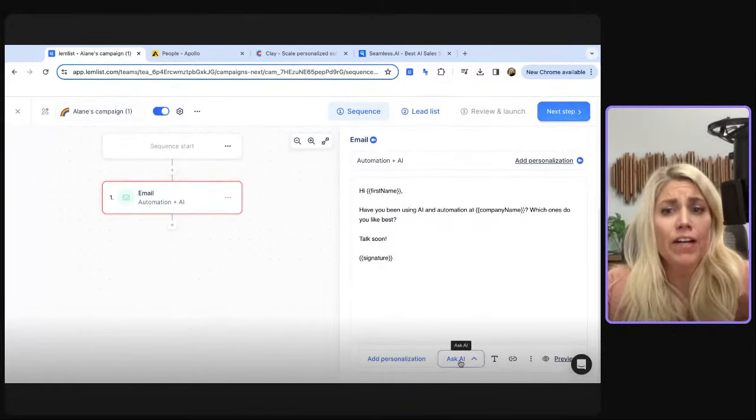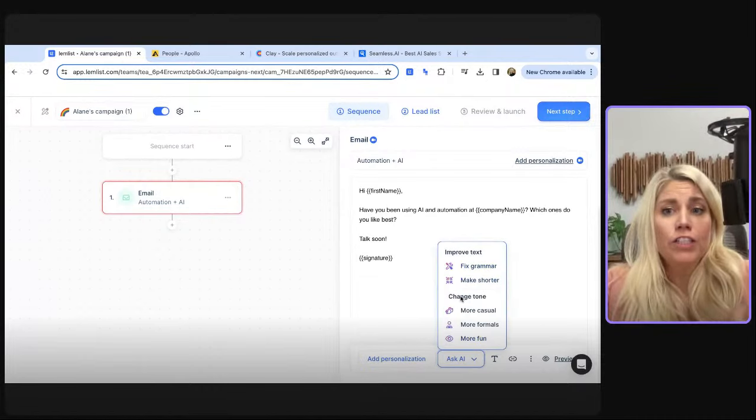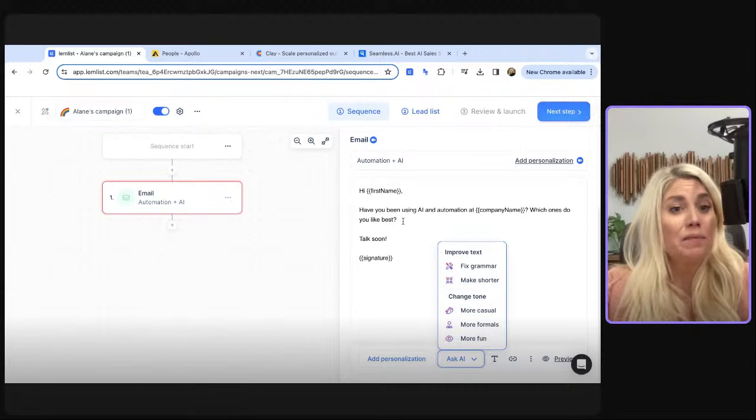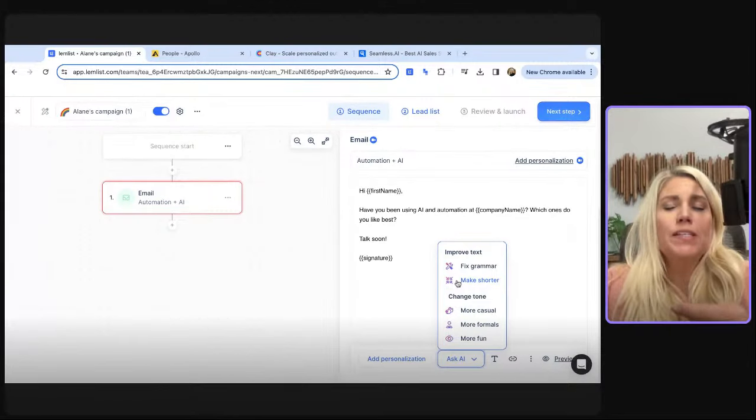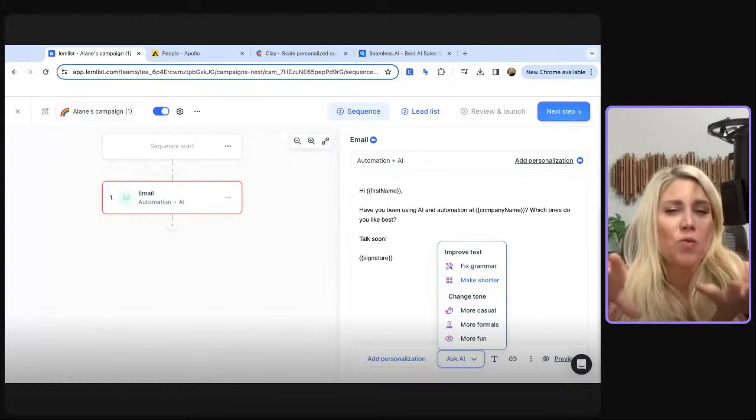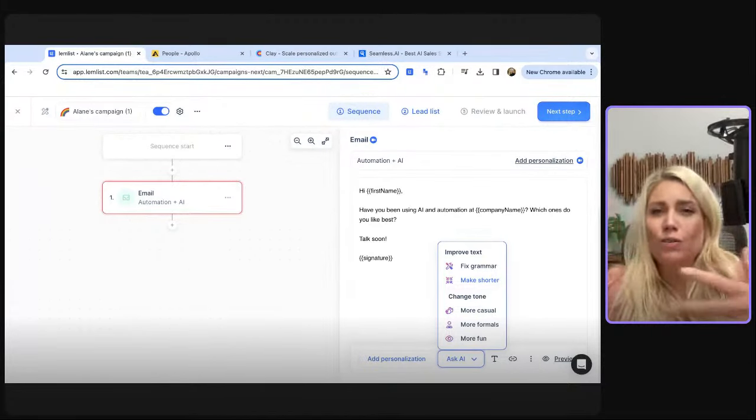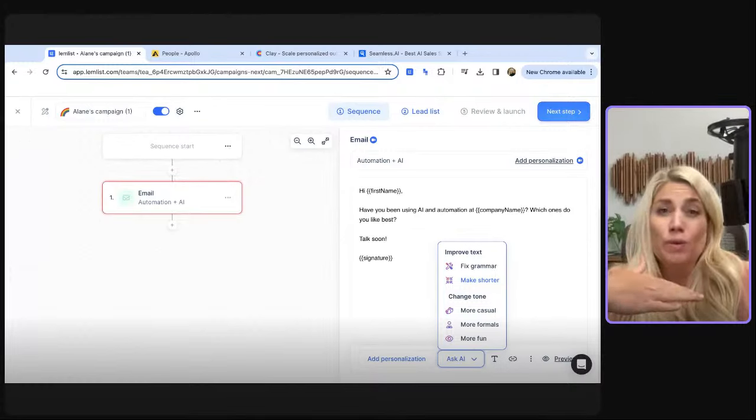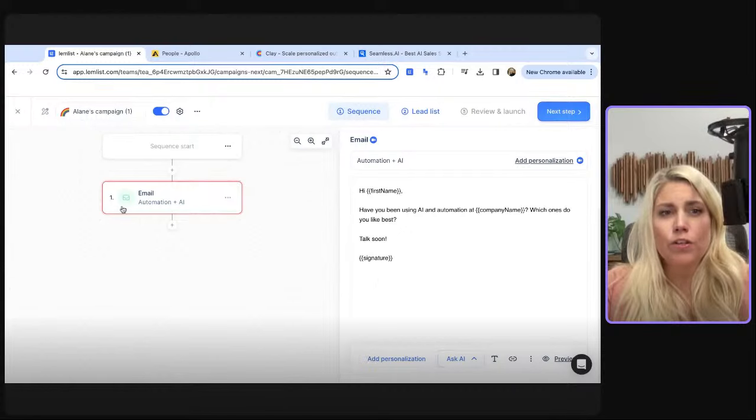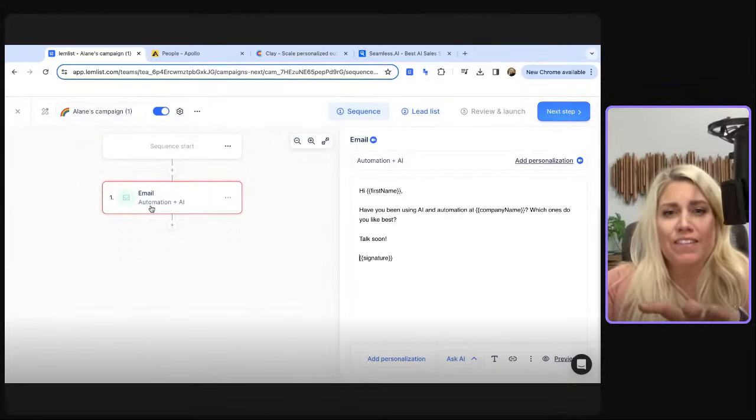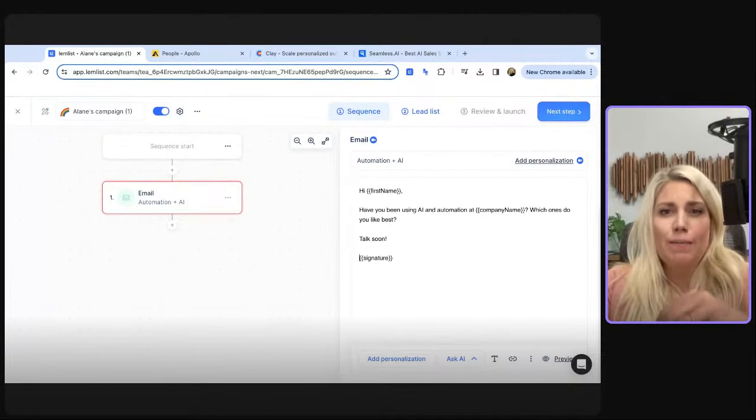Now you can come down here and you can ask AI. You can change the tone. You can fix the grammar. You can make it shorter. Now, this is not a long email. I don't need to make it shorter, but this is fantastic because we can tend to be a little bit long-winded when we're talking about ourselves or sales or anything. And this make it shorter will condense our words, which is fantastic. You can also change the tone. It's going to change it all for you. So this is our first thing in the sequence. It's going to be an email.